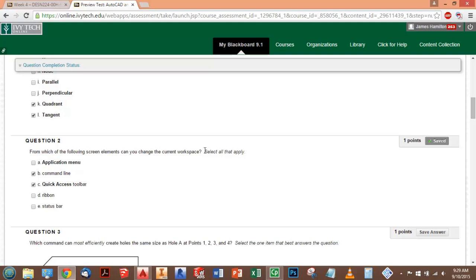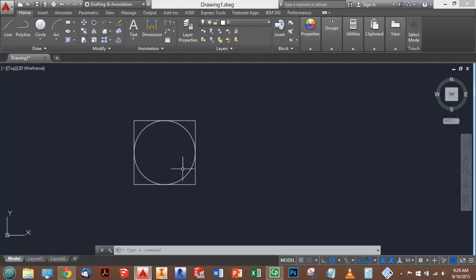And here, remember, they're saying select all that apply. So there's a lot of questions like this where you have to know all the choices, not just one. The command line, if I was guessing, I would say I could probably type in workspace and change my current workspace in the command line. So let's try that. Okay, and what do you know? There you get an option there for set current or change, so drafting and annotation.